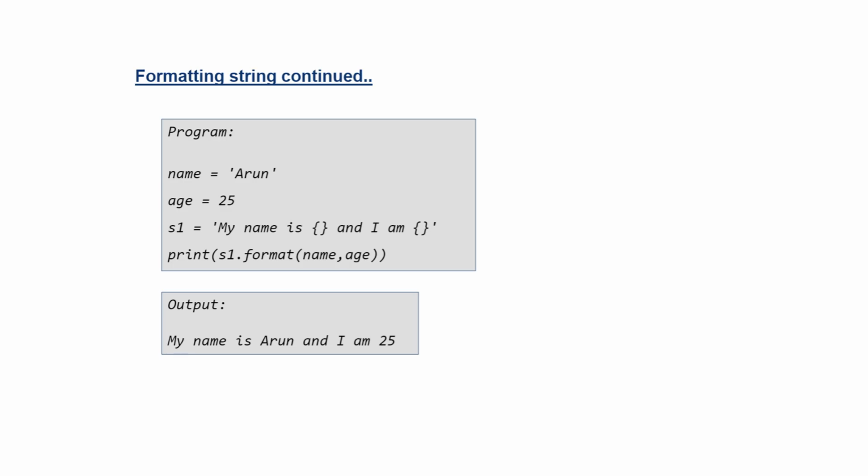Next, here also a name is Arjun and age is 25. S1 has "my name is {} and I am {}", so it will print: my name is Arjun and I am 25.